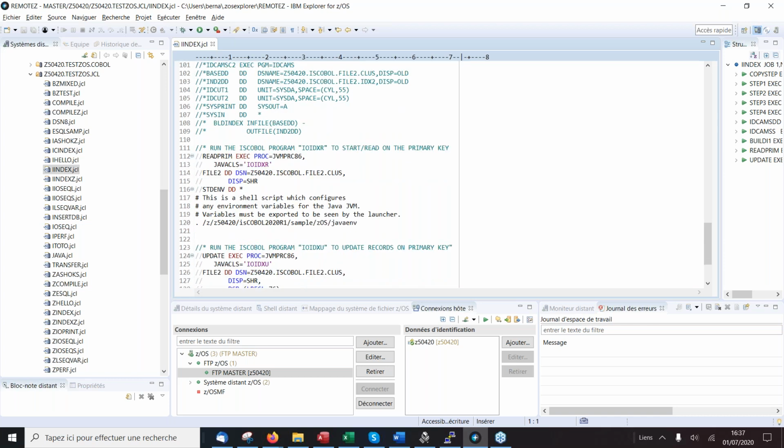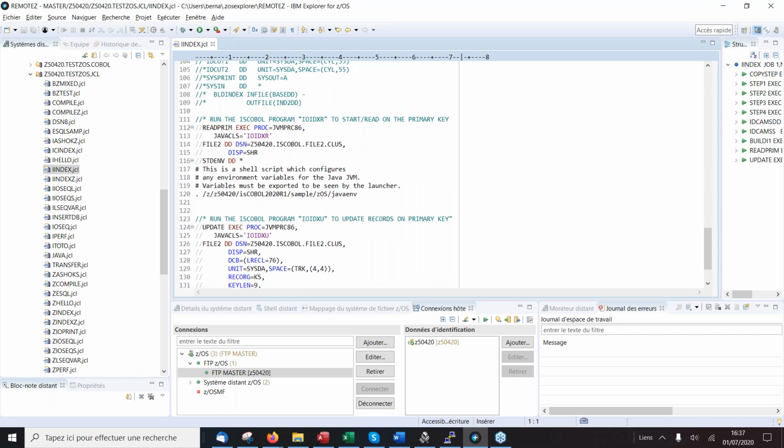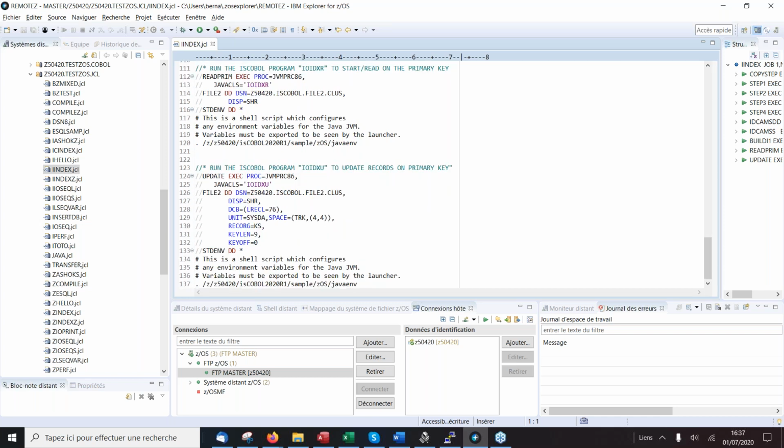Then there is a reading of all these files, primary key. And then the last one is an interesting one, which is an update. So it takes all components, updates and recreates or updates 10,000 records. So when I run this JCL, now I don't have to go to ISPF.